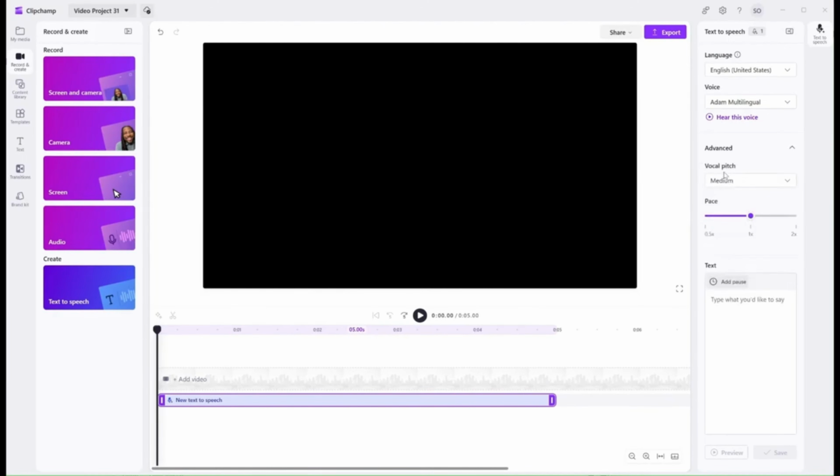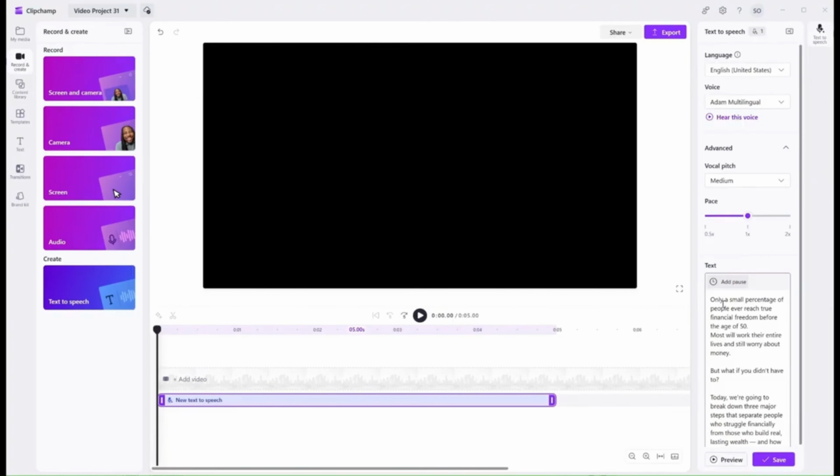While we're here, under the Advanced section, you'll see other options. Depending on the voice, you may have additional options as well. For Adam, we have the options of vocal pitch and pace. You'll also notice the text field as well. That's where we'll type what we want the voice to say. In this case, I'm going to paste in my script for the financial educator so you can see how that's done and what it sounds like.